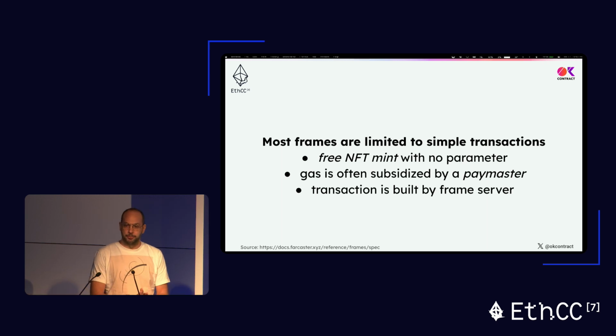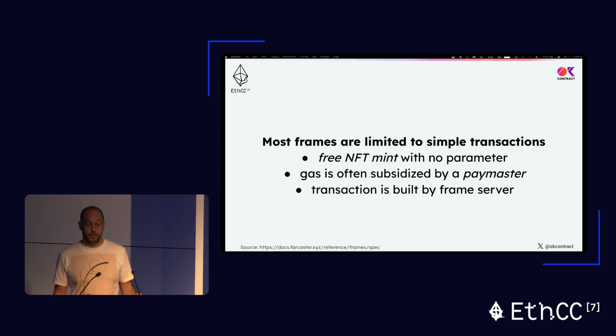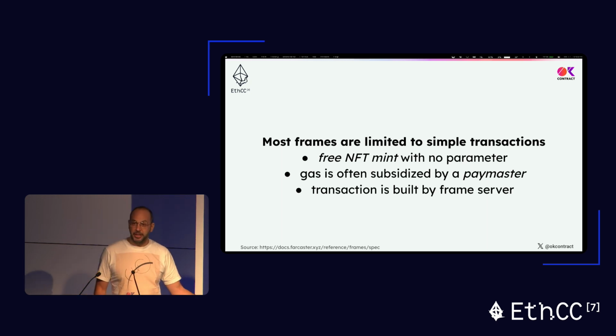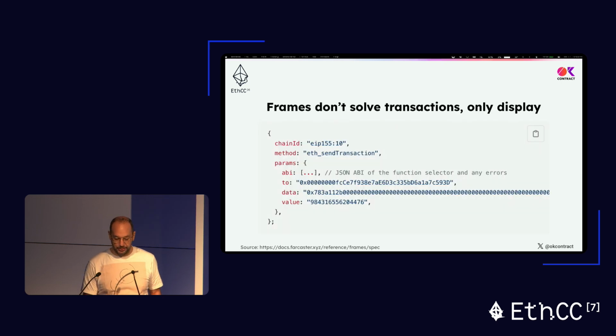And there is a second problem. The second problem is that most frames are limited to very simple transactions, like a free NFT mint that has no parameter. It's something very easy to build. And the gas also is often subsidized by your paymaster, so you can have fully empty wallets interacting with it. But in real life, we want more transactions that involve actual users, actual wallets. And also here in that case, the transaction is built by the frame server, which introduces a centralization in the whole architecture.